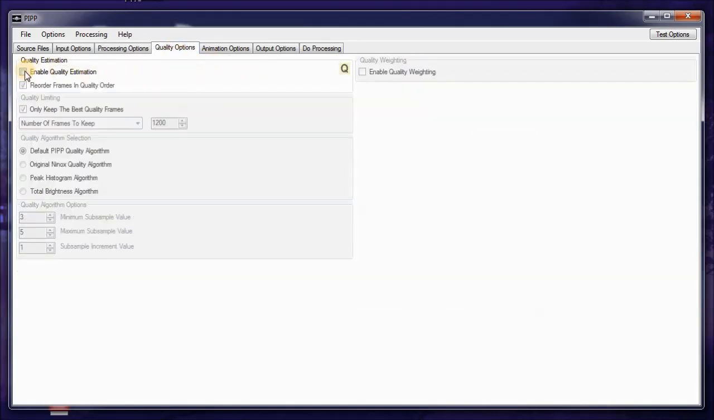Quality options, I am going to do frame estimation. I'm going to tell it, there we go, reorder frames in quality order. So we'll put the best frames first, because since I'm not trying to make a video of this, I'm just wanting the best frames for processing. And then you can decide how many you want to keep.